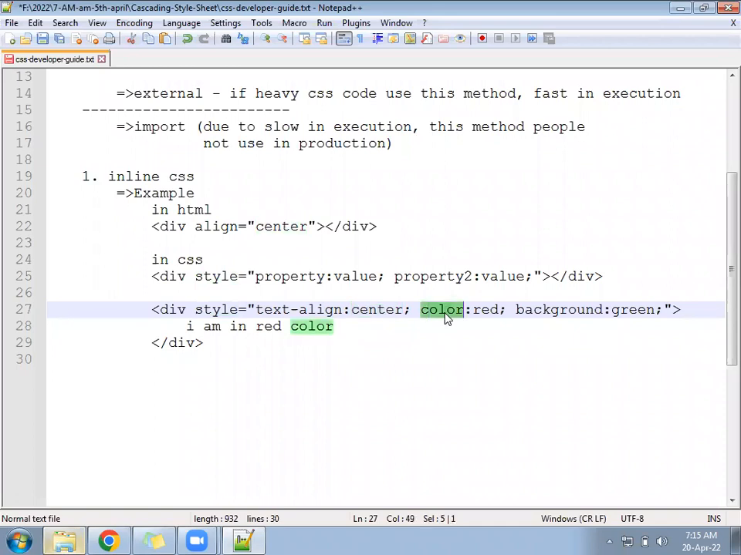But text-align is the property of CSS and center is the value of CSS. Color is the property of CSS, red is the value from CSS. Background is the property of CSS, green is the value of CSS. Okay. Now we'll create the next file, example1.html under the inline CSS folder.